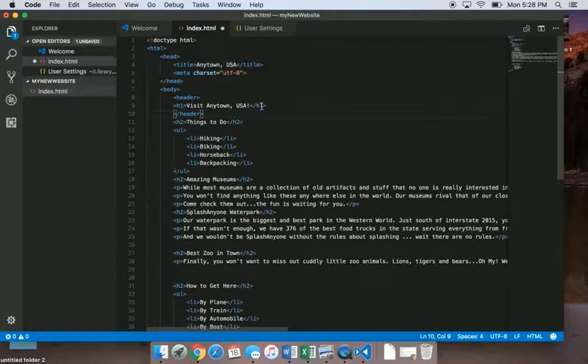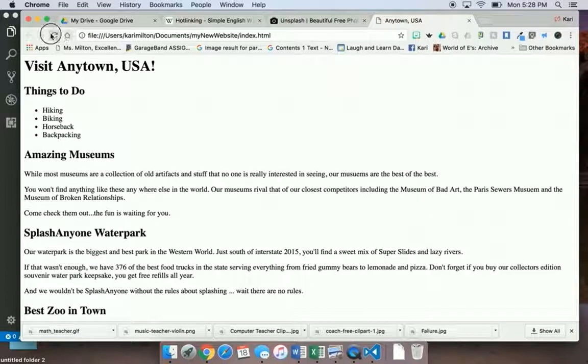Since the H1 tag is now nested inside my header tag, I'm highlighting it, I'm going to go ahead and tab the H1 over, because the H1 is inside my header. Let's see if that does anything to my page. It actually doesn't look any different. It just tells the coder that this is the top of your page. It will help at a later point if you put the header in now.